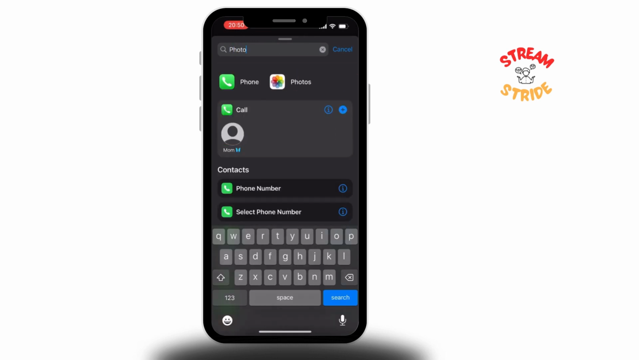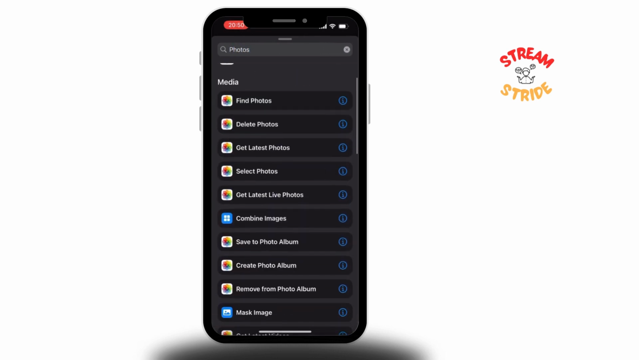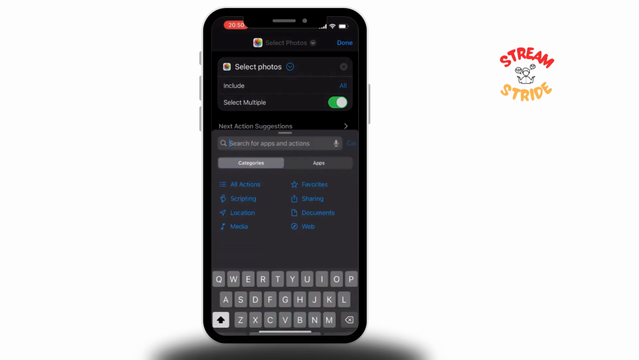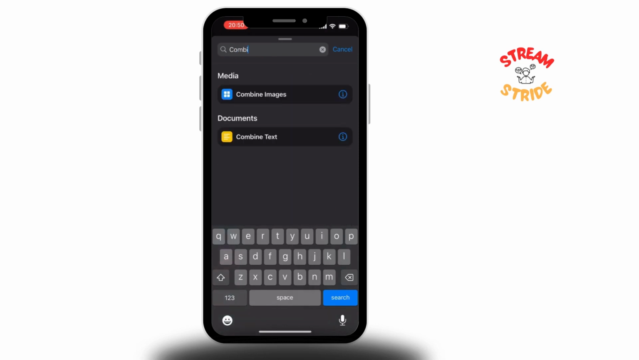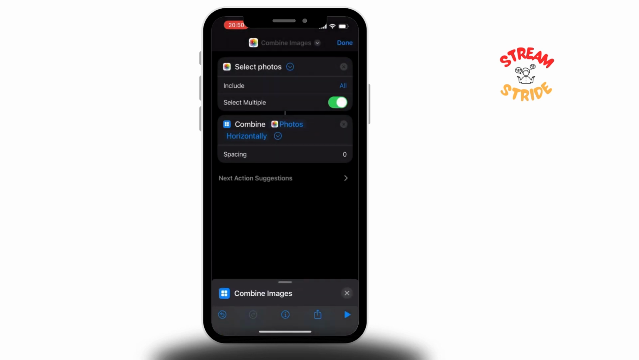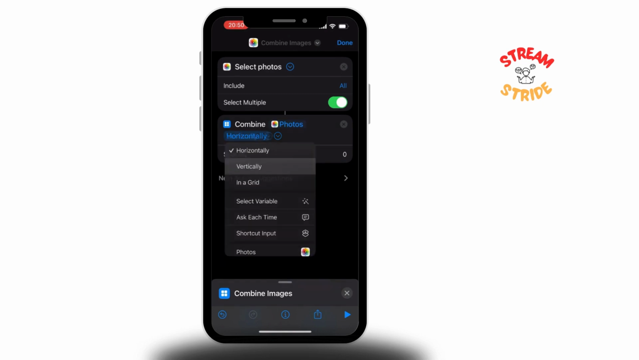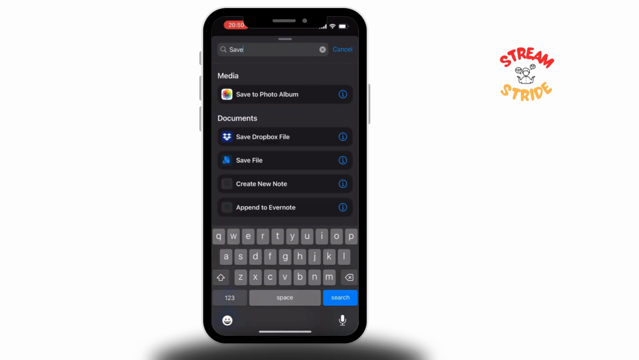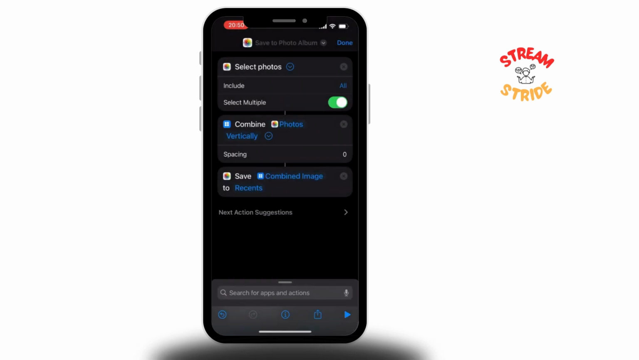Then search for photos. Then here click on select photos. Then click on the arrow sign and click on multiple, select multiple. Then you want to search for combine images, then add to shortcut. Then you want to add this vertically, and then you want to add save, and you want to save it to your photo gallery. So you want to rename this.